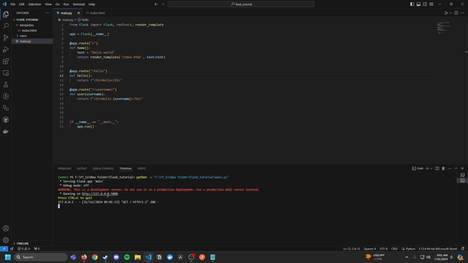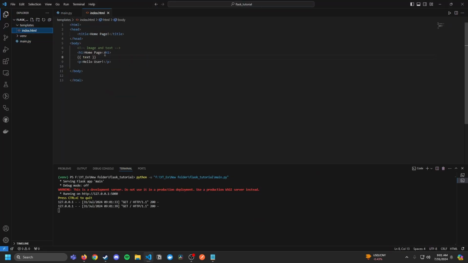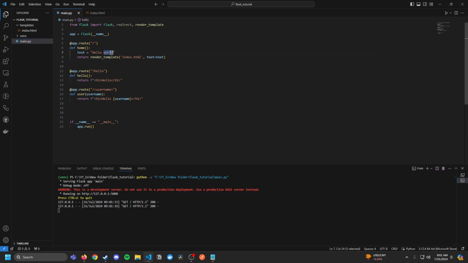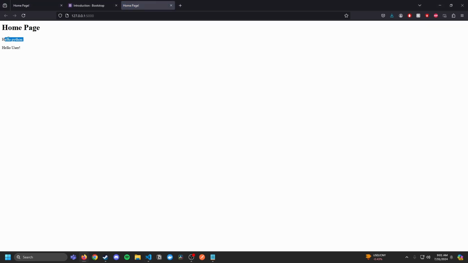So let's run our server. And here we go, we have hello world. I'll change it to hello Python just so you could see a better example, because I have a couple hello worlds in our code. And yeah, here we go, hello Python. So that's the first thing. That's how you're going to be passing information when you have a more in-depth website, when you want to pass in user information and all of that stuff.